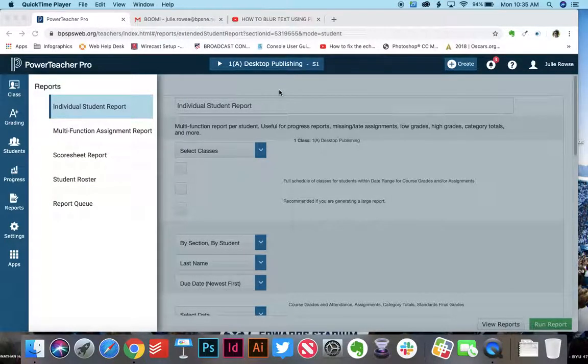Okay, so because parent-teacher conferences are coming up, this is a bonus tutorial. Thanks to Jen Sedlacek for pointing out that this might be an issue when printing progress reports.